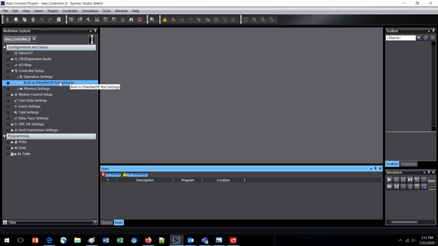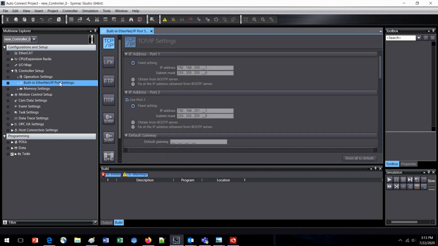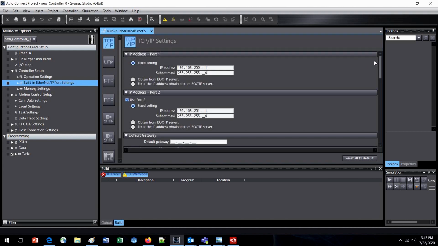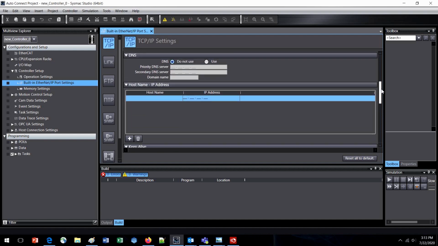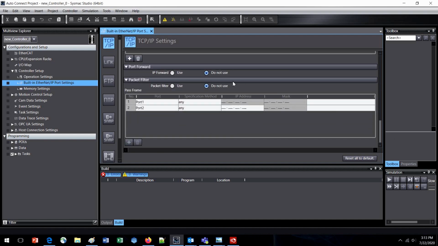To enable the firewall between the two ports, navigate to Configuration and Setup, expand the controller setup tree, and select Built-in EtherNet/IP Port Settings. Scroll down all the way to the bottom and you'll notice that there is a port forward setting. Set port forward to Do not use. If you set it to IP forward, then all packets are allowed to pass through.